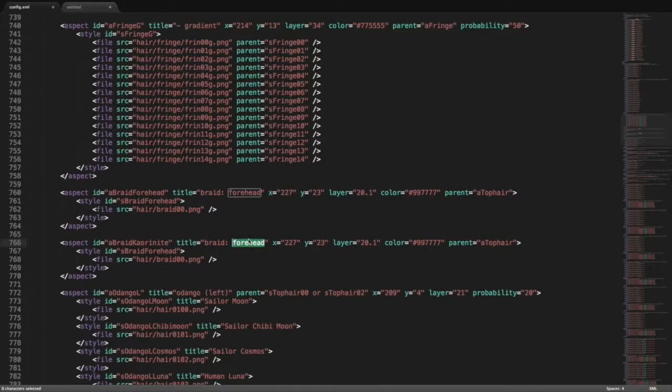The title, of course, should also be changed. Kaori Night. X and Y coordinates, because I left the top left corner intact of my graphic file, this is easy, it's 0, 0. The layer, I'll leave as is for now. It'll be wrong because the forehead braid is in front of the head and the Kaori Night braid needs to be behind. But I don't know yet what the correct layer is, so I'll just leave it for now. I'll show you in a second how to figure out what the correct layer is.